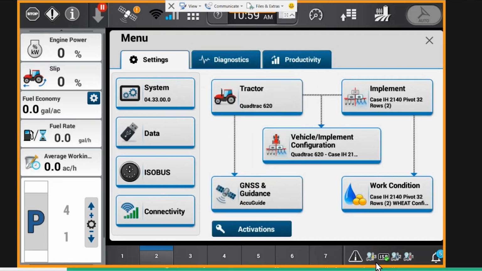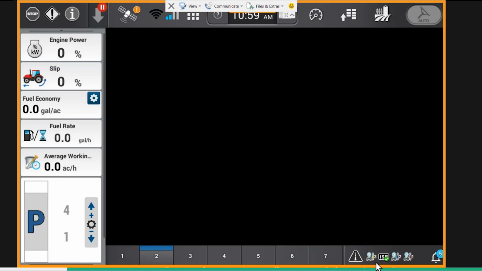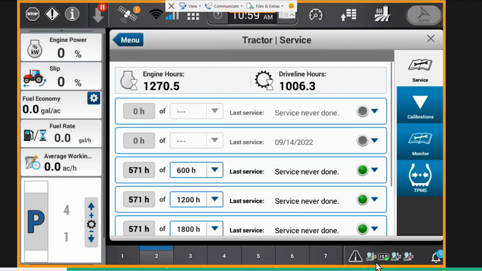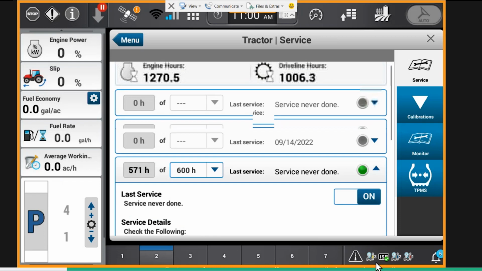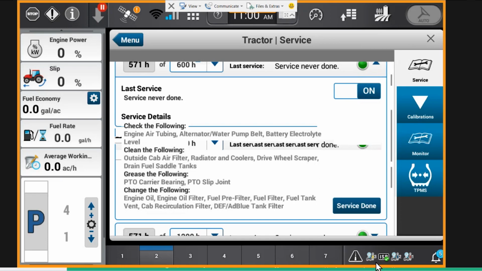And go to diagnostics. I really like the way that the vehicle diagnostics page is set up on here. If you click on the vehicle diagnostics, our maintenance schedule's in here as well. So right here is kind of the services. If you click on each one, it's going to show you what needs done at that service interval. And we can change those if we wanted to as well, but let's just select that 600-hour service. Really like the way that it breaks this down and shows you that information.